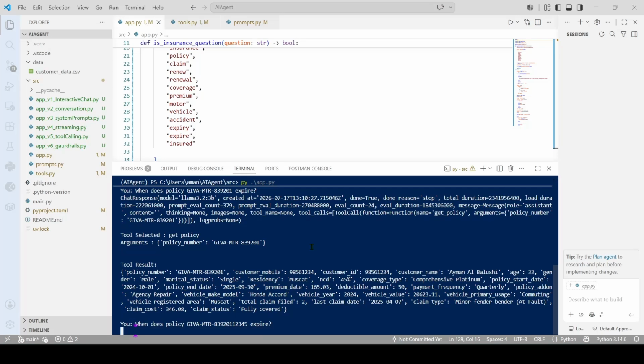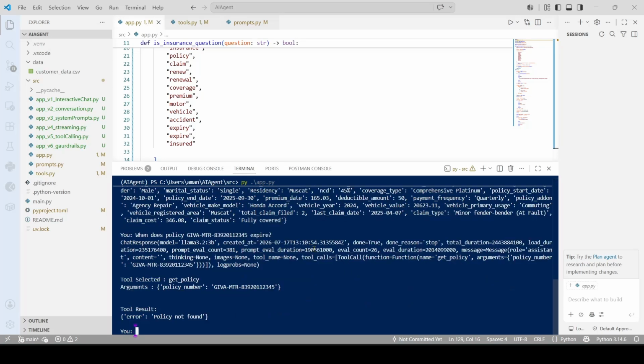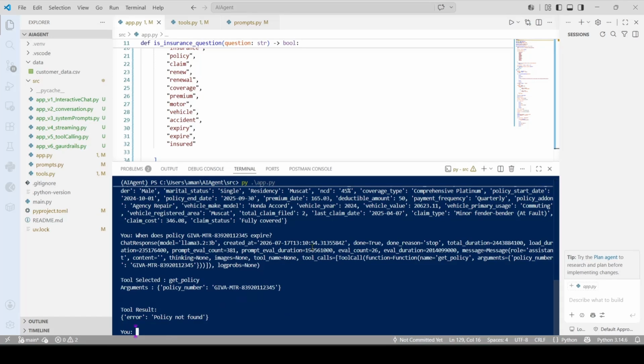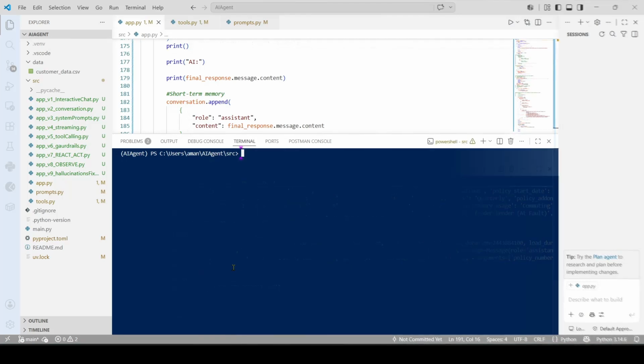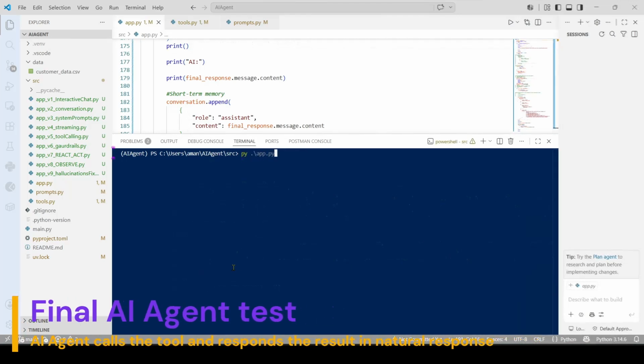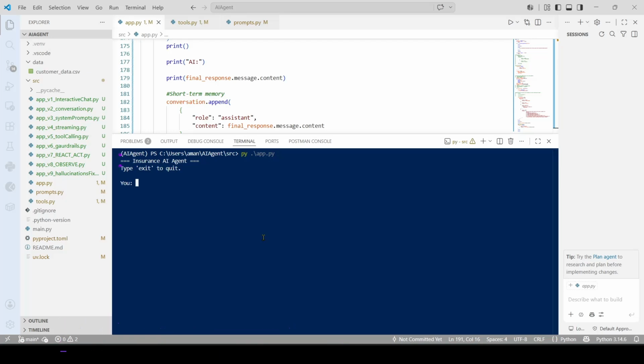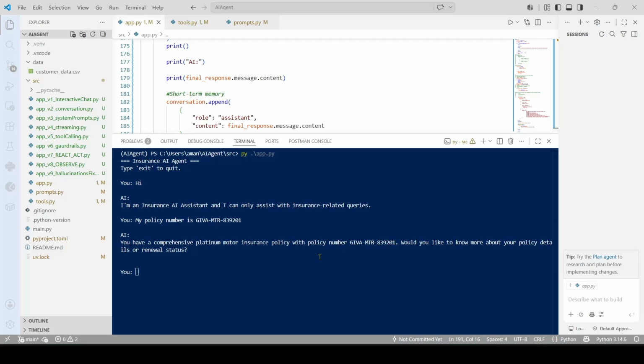So let me ask one more question with a policy which is not there in the data. For example, 1, 2, 3, and you can see it is reading the whole CSV file, and it is telling that this specific customer is not found. Okay, so I have the hallucination fixed. I'm skipping that section. So let's straight away test out our final AI agent, final test. Here I'm going to ask what is my policy. So you see the pattern here. It also has short-term memory as well. Remember, we implemented that at the beginning.